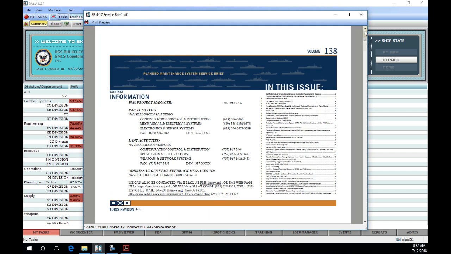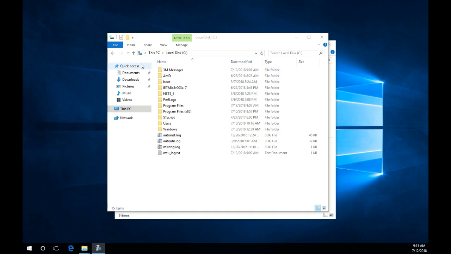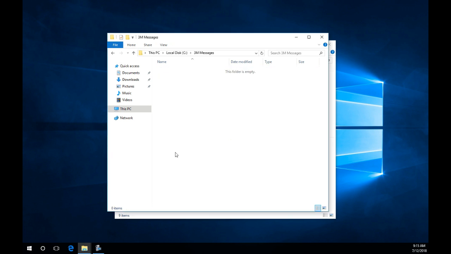Ensure to verify both the service brief volume serial number and the Force Revision number. Current and applicable 3M messages should be in a central location on the ship's shared drive and be updated by the 3MC. A link to this folder can also be added to the Get Help menu for easy access for all users.